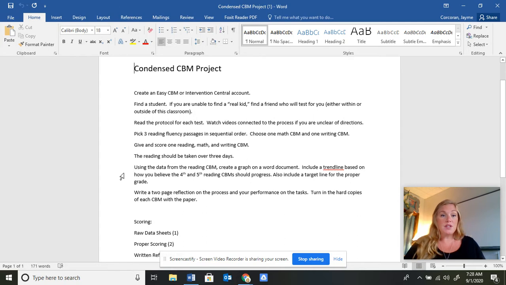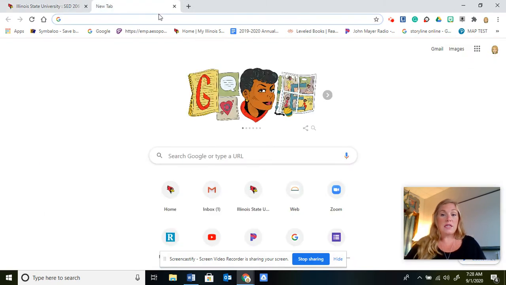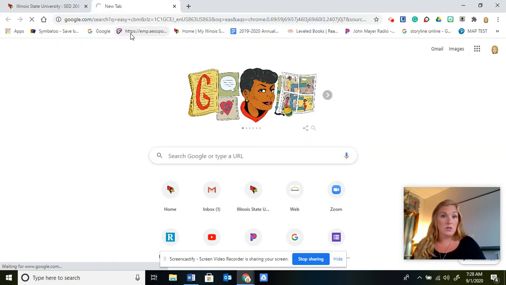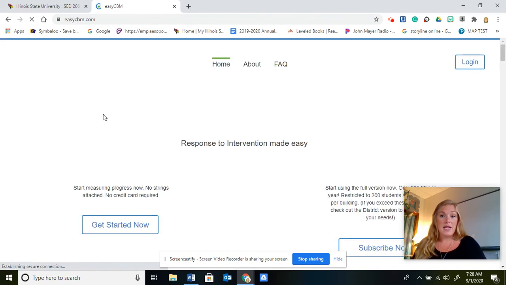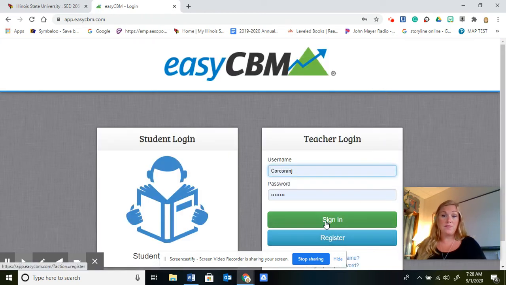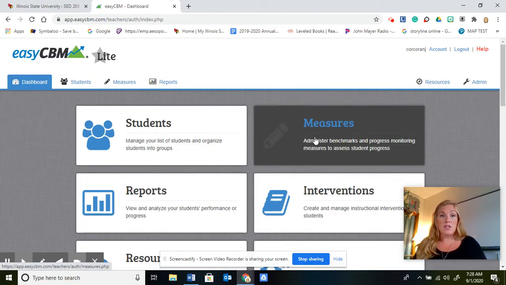At the top here, you're going to see the step-by-step instructions on what you should be doing. The first is going to be to set up an account in Easy CBM. Now, I already have an account, so when I go here, my data will already be in when I log in. Here's what I love about Easy CBM. You're going to obviously set up your own account as a teacher. They have all of the measures for you.